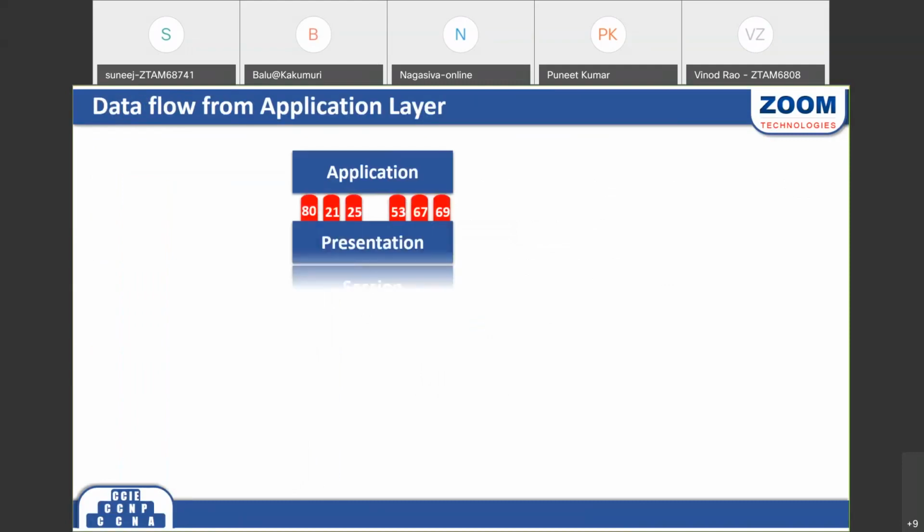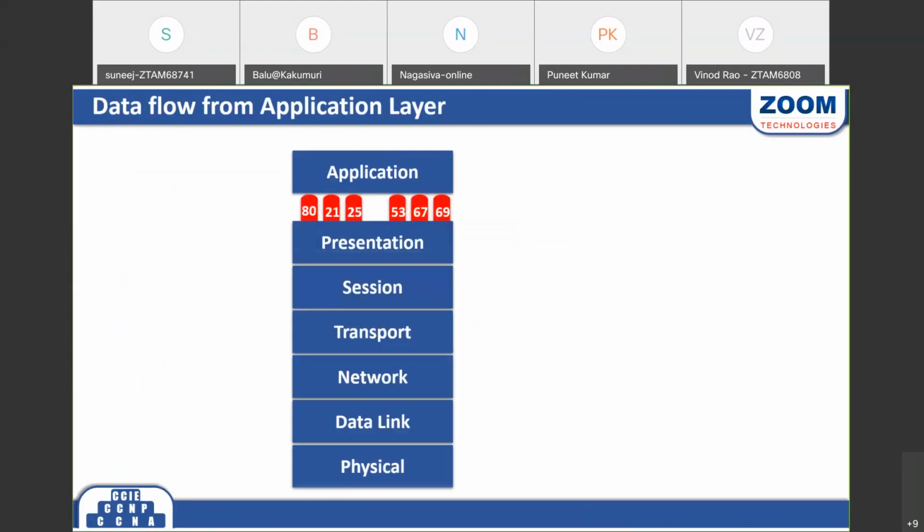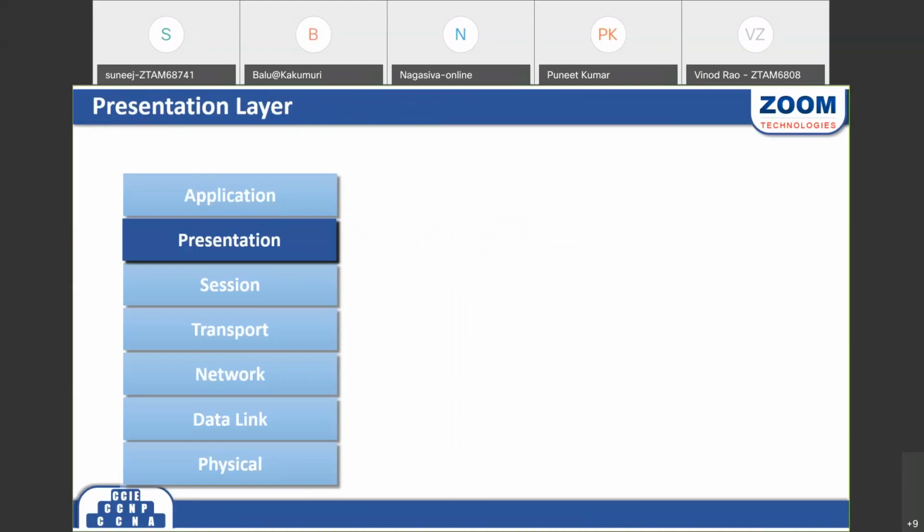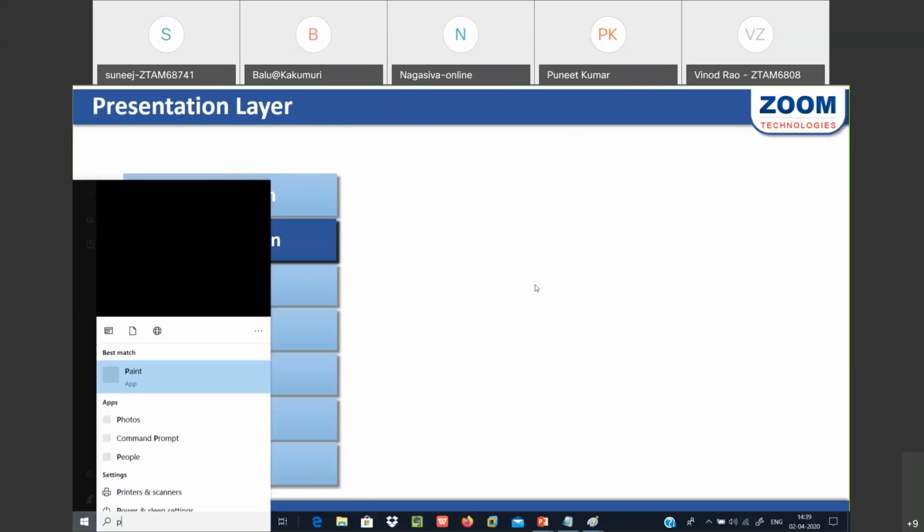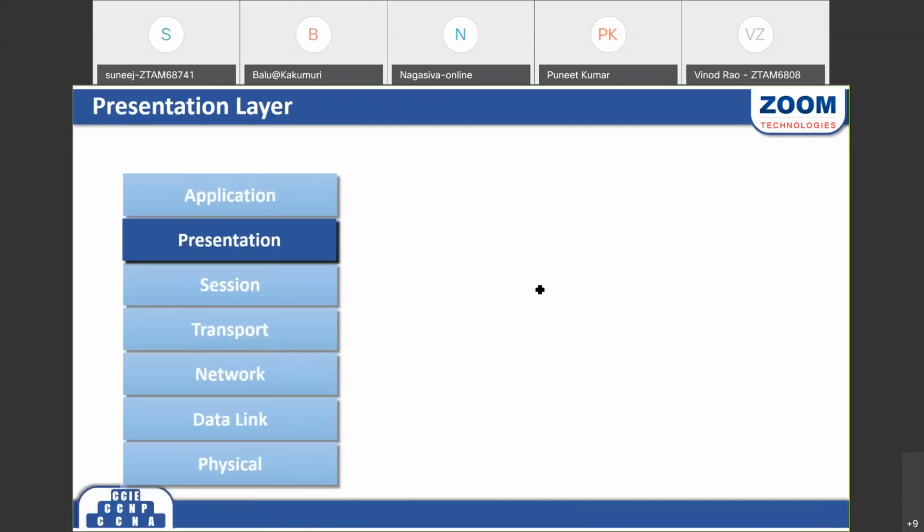The application layer is an interface for users to interact with services. Now data flows from the application layer. The next layer is what? Presentation layer. Let's clearly discuss the presentation layer responsibilities. What will the presentation layer do? The presentation layer is responsible for providing a standard format to your data.